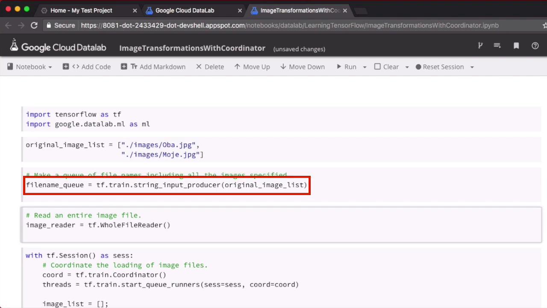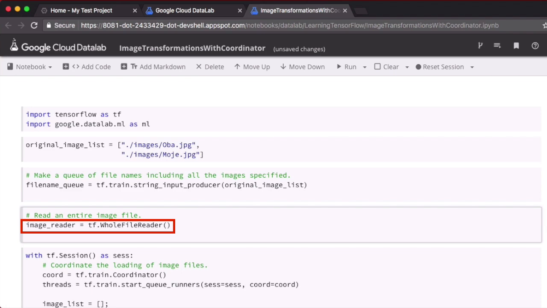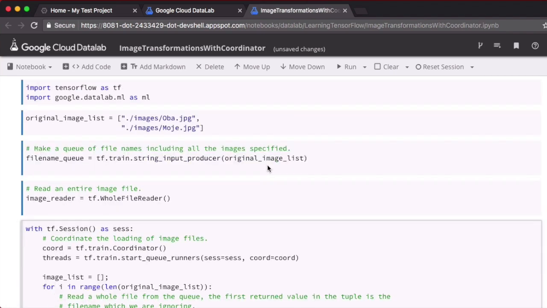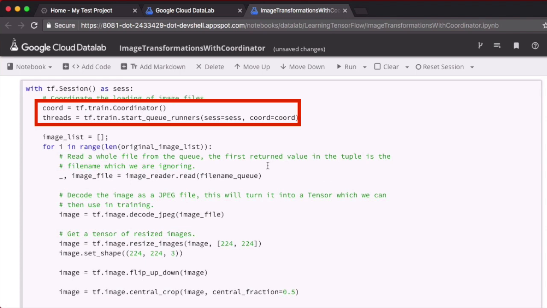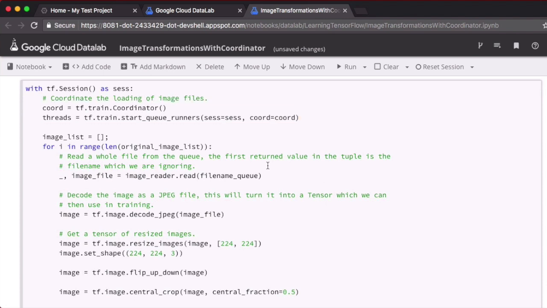Set up a queue of the image names using string input producer in the tf.train library. We use the tf.WholeFileReader to read in images, one entire file at a time. Instantiate a session using a with statement, and a lot of code here is the same as before as well. Notice at the very top we instantiate the coordinator which coordinates the loading of image files. We set up queue runners which spawn off multiple threads that is coordinated by this coordinator.